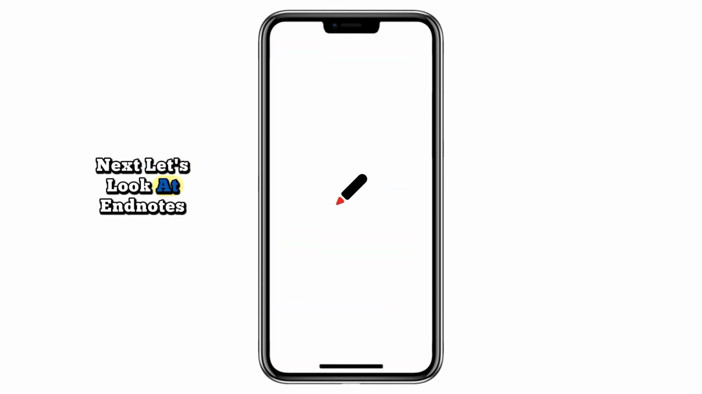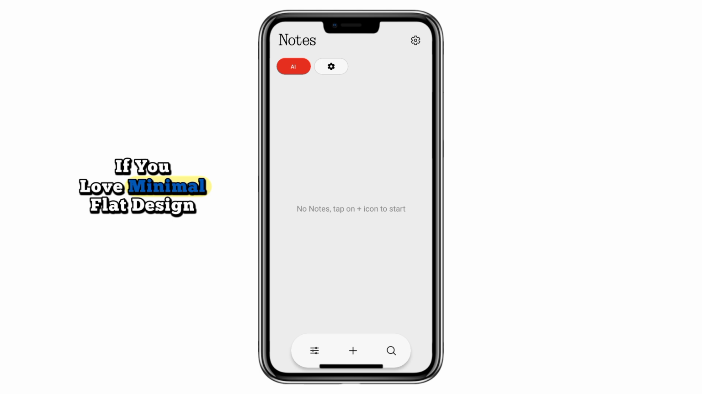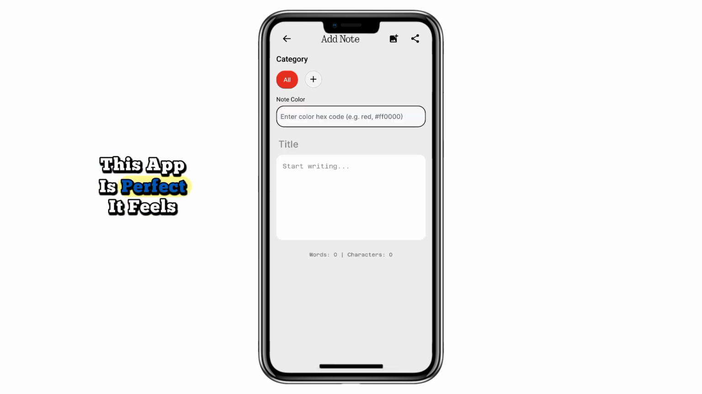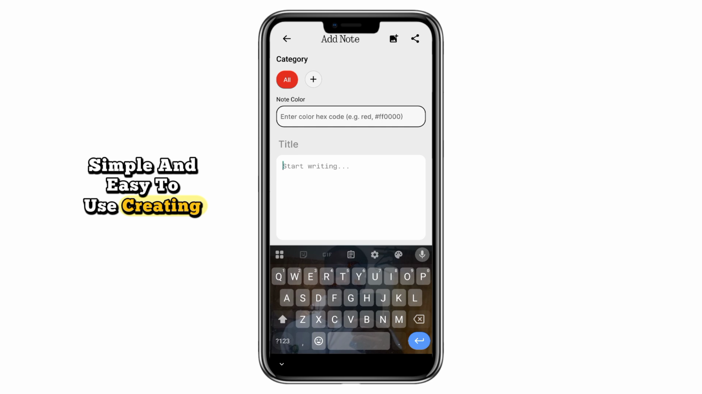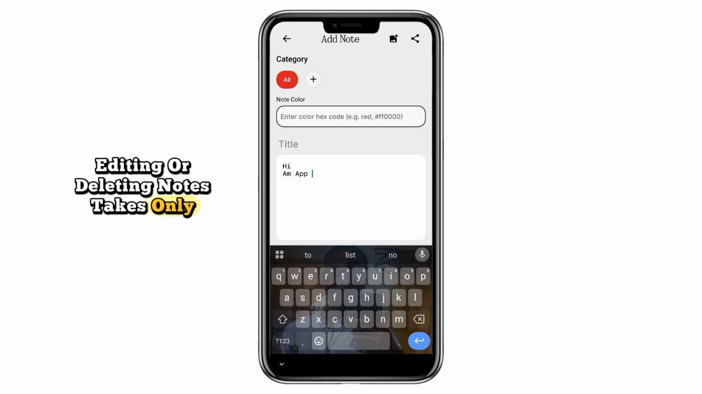Next, let's look at nNotes. If you love minimal, flat design, this app is perfect. It feels sleek, simple, and easy to use. Creating, editing, or deleting notes takes only seconds.